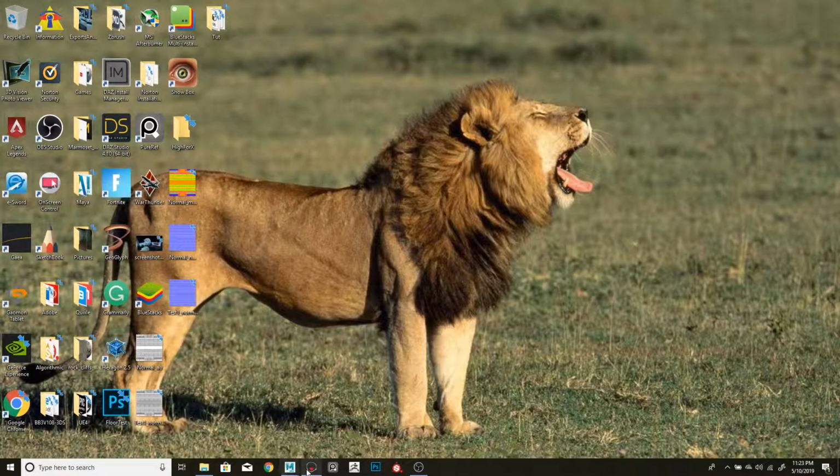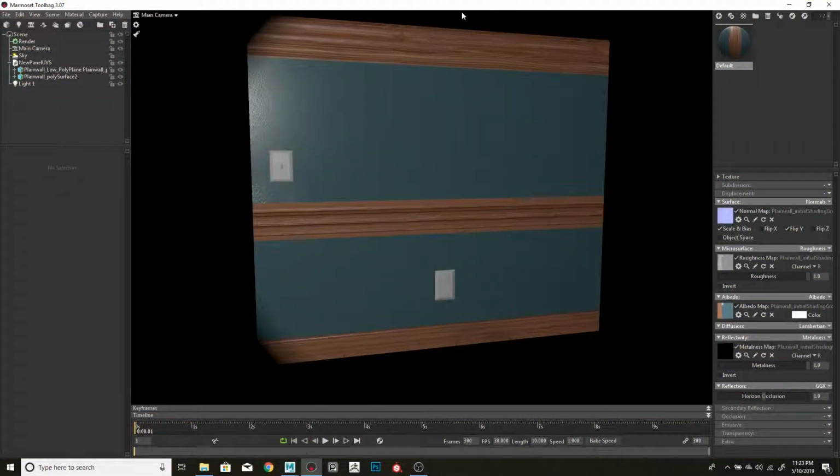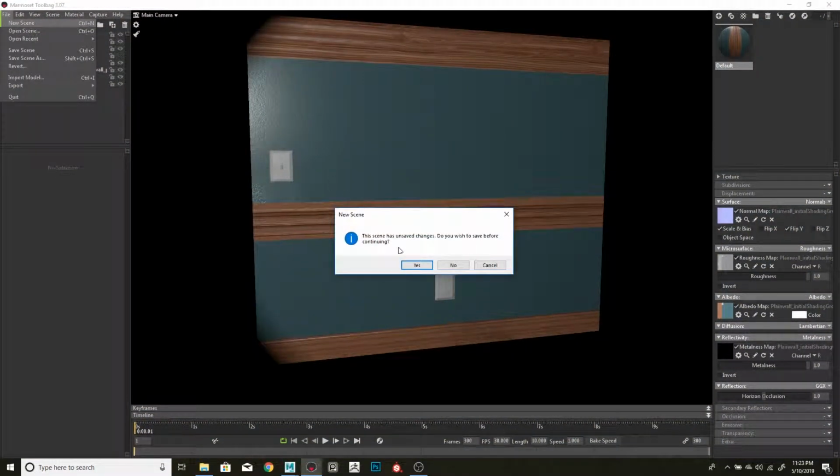So now let's jump into Marmoset. Here, you kind of see an idea of what I had done here.